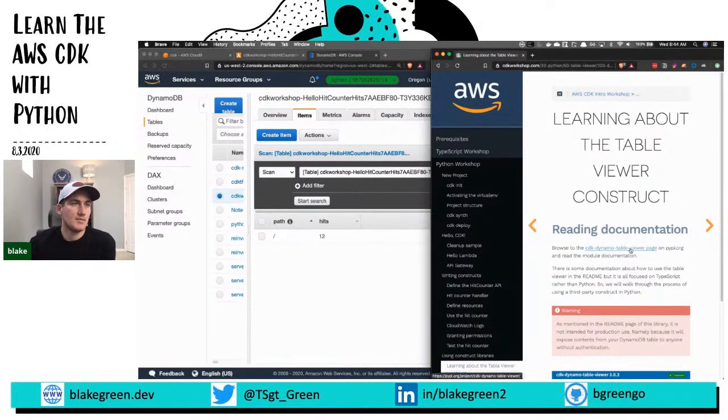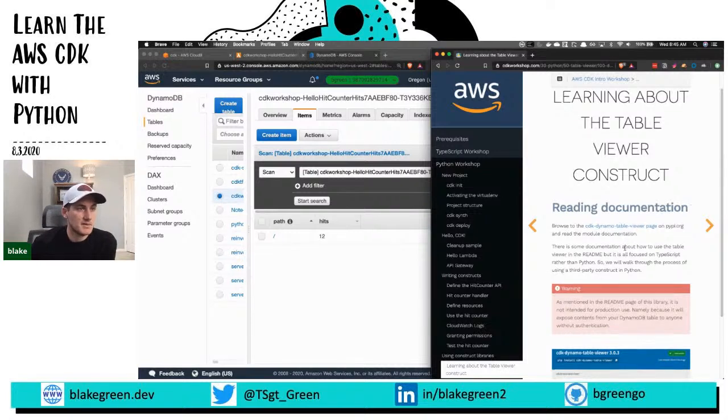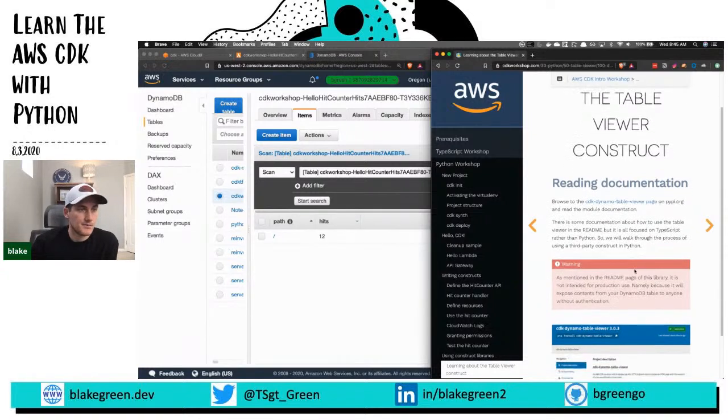Learning about the table view construct. Browse to the CDK Dynamo Table Viewer on PyPI and read the module documentation. There's some documentation about how to use the table viewer in the README, but it is all focused on TypeScript rather than Python. So we will walk through the process of using third-party constructs in Python.